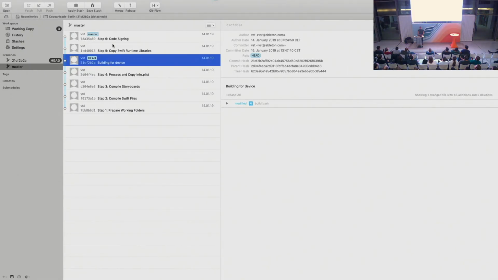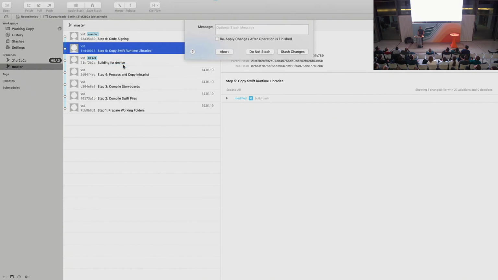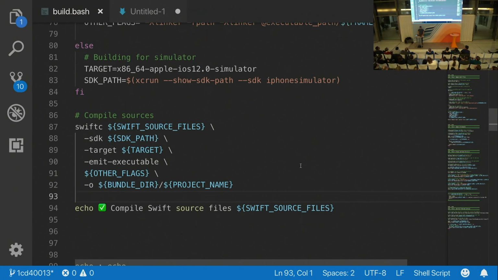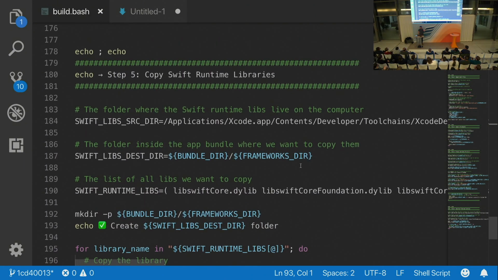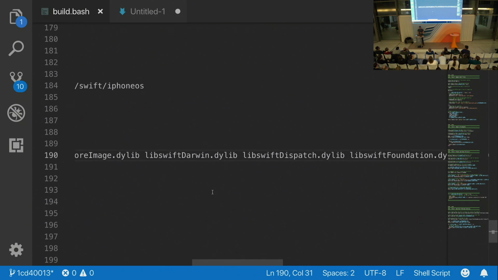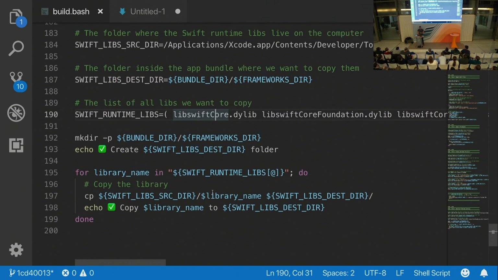Yes, we have to copy all the Swift runtime libraries into the app bundle. So it's step number 5 here. We already know the source directory, because that's the directory that the Swift compiler uses as default. Then we say, OK, the destination of all the runtime libraries is inside the app bundle, the frameworks directory. Here is the list of all Swift runtime libraries we need. And then we just iterate over them and copy them one by one.